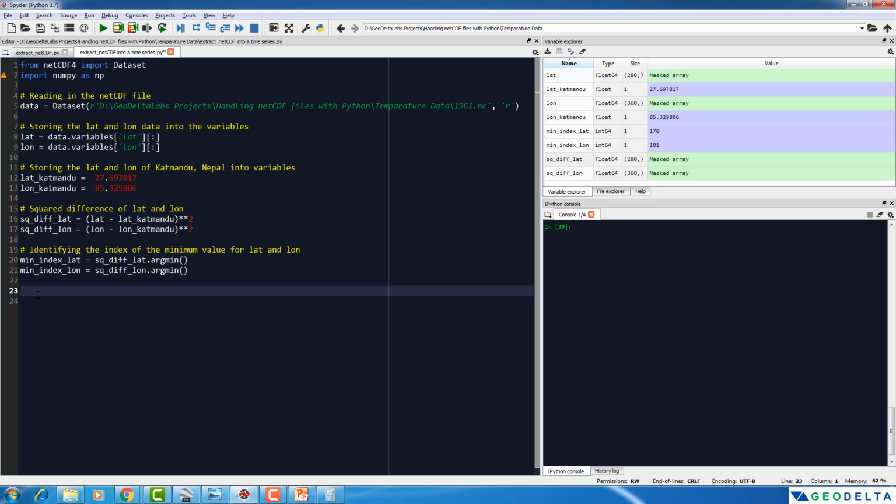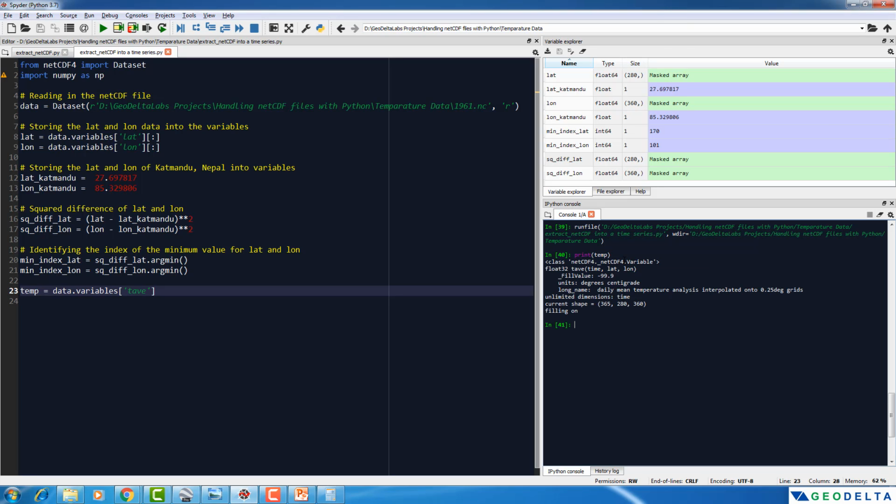Alright, now I'm going to create another variable called temp, and similar to over here, I'm accessing that variable called TAVE, which is the T average. Now if I run this command and type print temp, you can see that we actually get the information about this temp variable, which again has the current shape of 365, 280 and 360, corresponding to time, latitude and longitude.